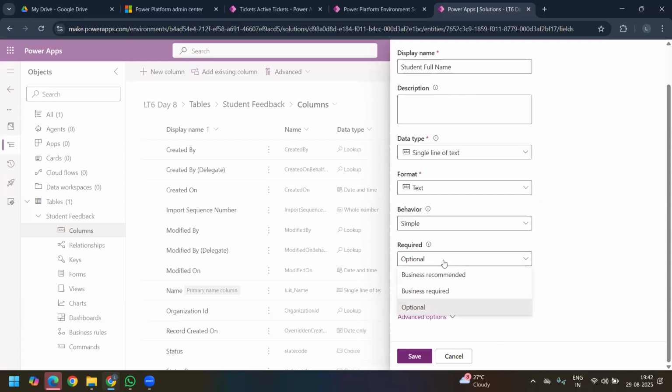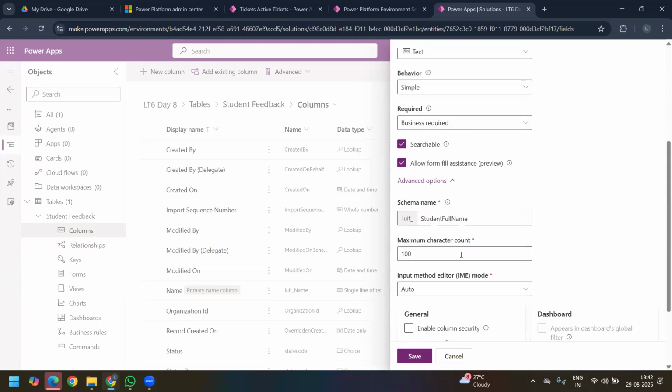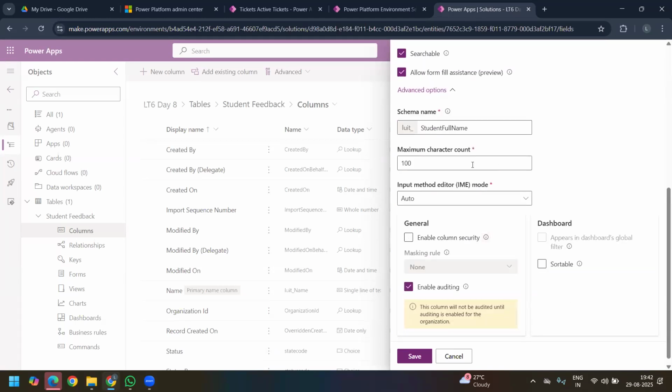So what do you mean by optional? If you have this as a business required field, it has to be filled mandatorily. For this feedback, I am expecting this as a business record. Now I'm just giving the rest of the things. If you see here, maximum character count. If you keep 100, the student full name cannot exceed 100 characters.